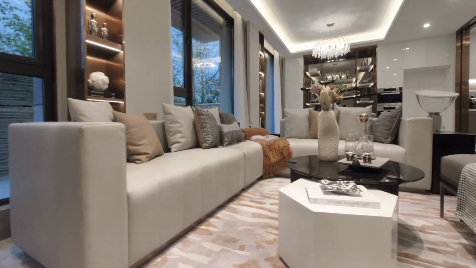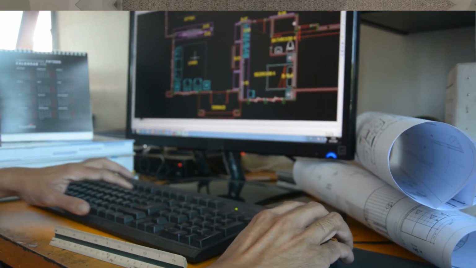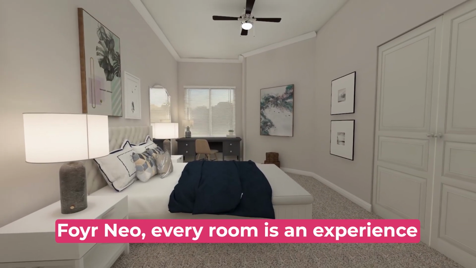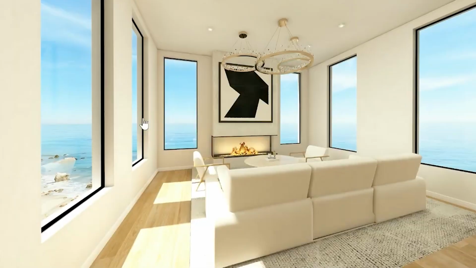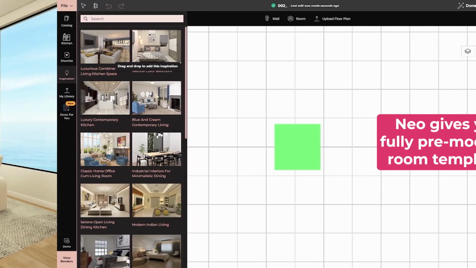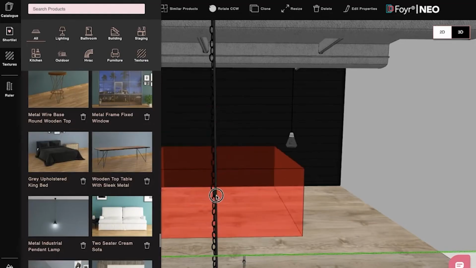Every room has a different vibe, and in traditional software, switching between spaces is a headache. But in Foyr Neo, every room is an experience. Want a cozy bedroom, a sleek modern kitchen, or a luxurious living space? Neo gives you fully pre-modeled room templates. Just drop them in and customize them your way.